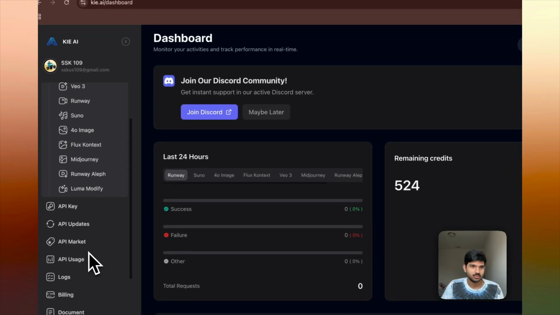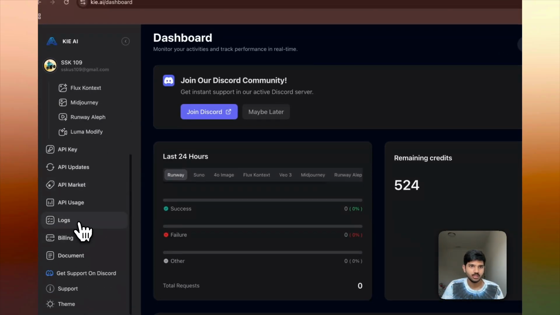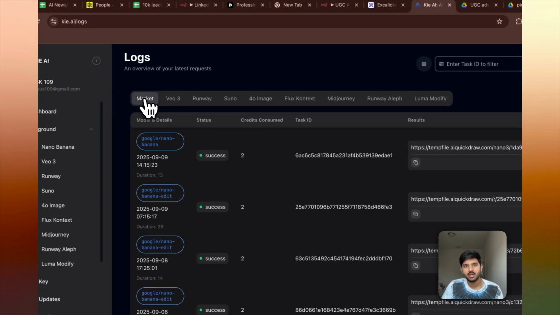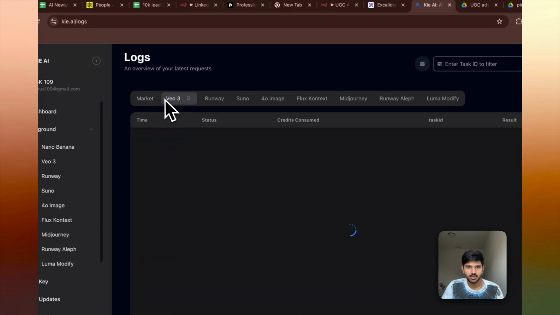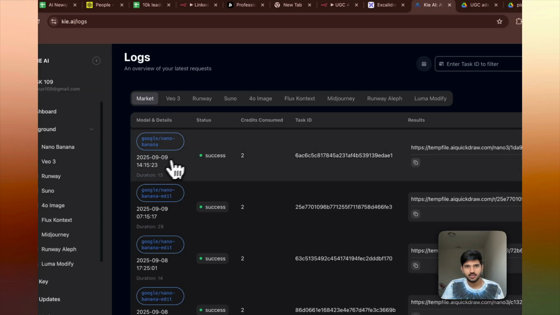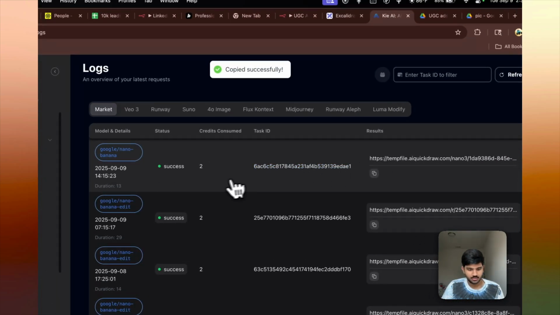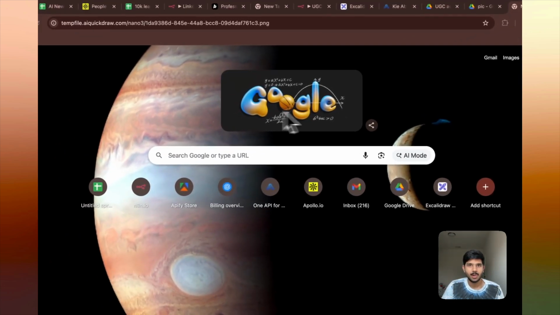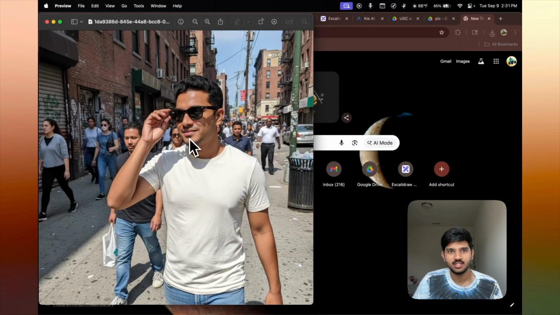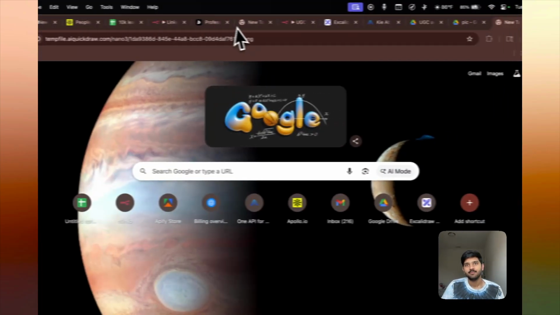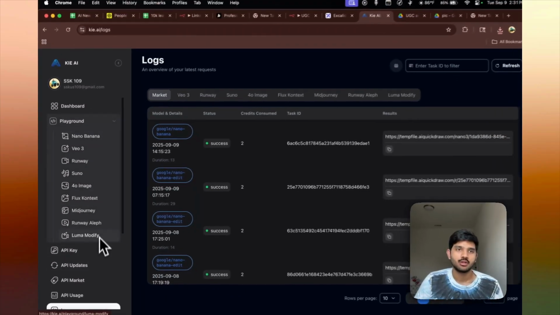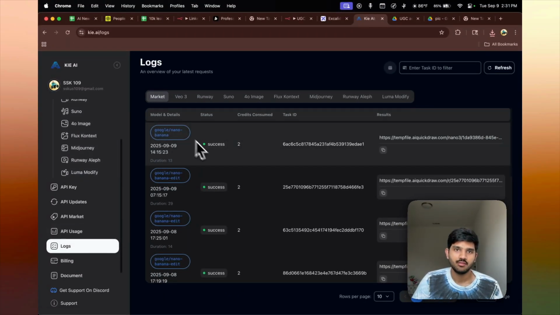So if we go to key.ai and go to logs, the nano banana image is under market, and this is the VO3. As you can see, we got this image. You can just copy this file and paste it in the web page, and you will get the image. So this is the image, and we turn this image into the video. You can just go to your video key.ai and check logs. You will have everything in there.